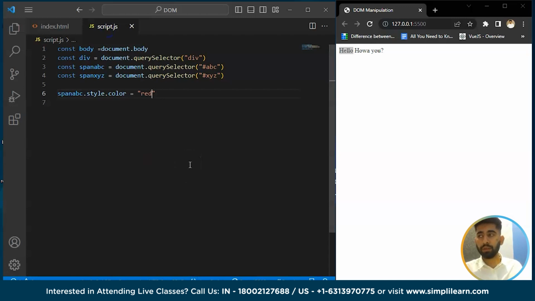We can also give the background color, and you can change this color to background color and save it. You will see the background color of this text is turned red. And if you want to add any style property to the DOM, you can just write style dot the property that you want to add.